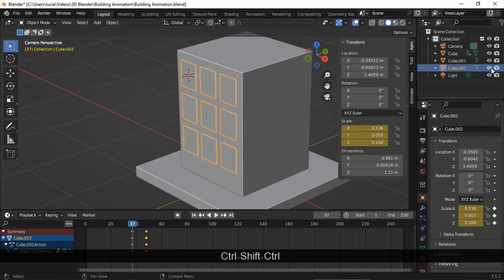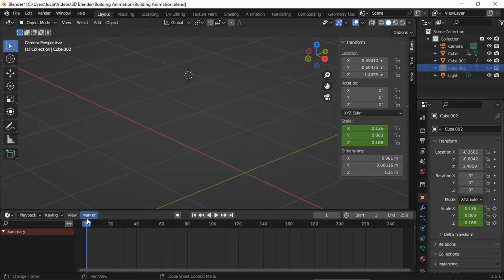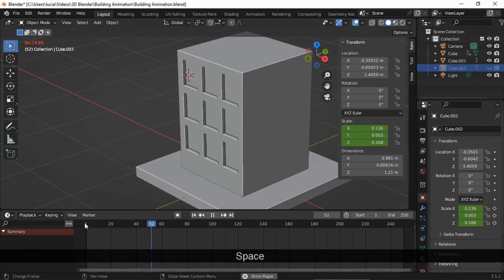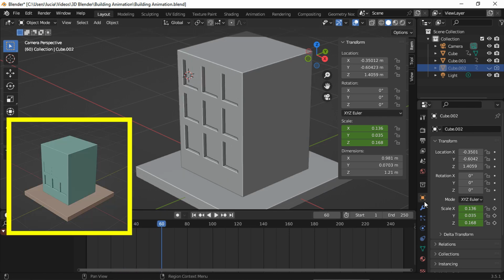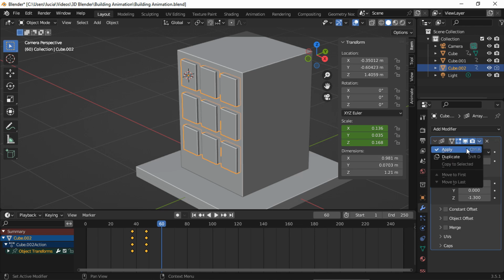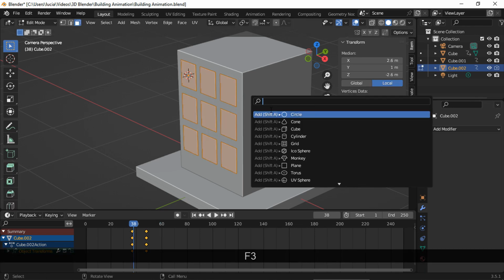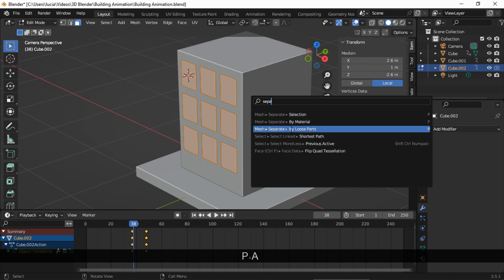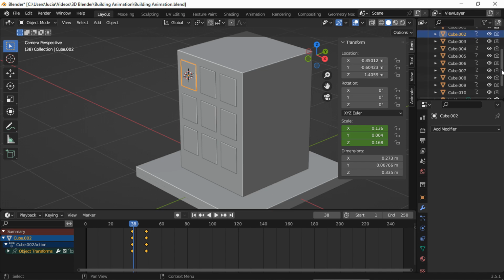And remember to hide the Boolean objects in viewport and in renders. Now, what if I don't want to animate the holes at the same time, but by rows? We will need to apply the array modifiers and separate the objects by loose parts in edit mode. And now they are separated. Let's take them to a new collection.